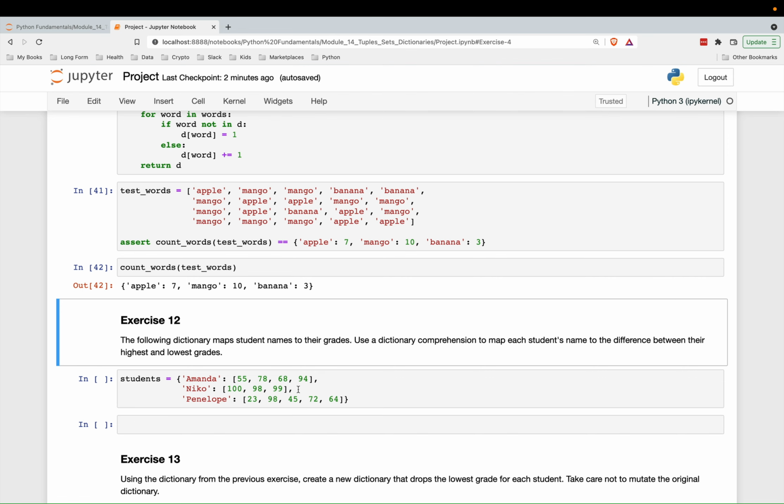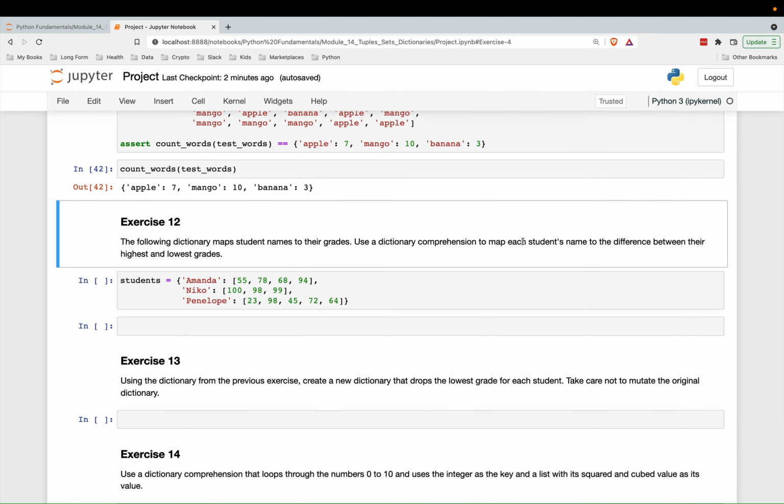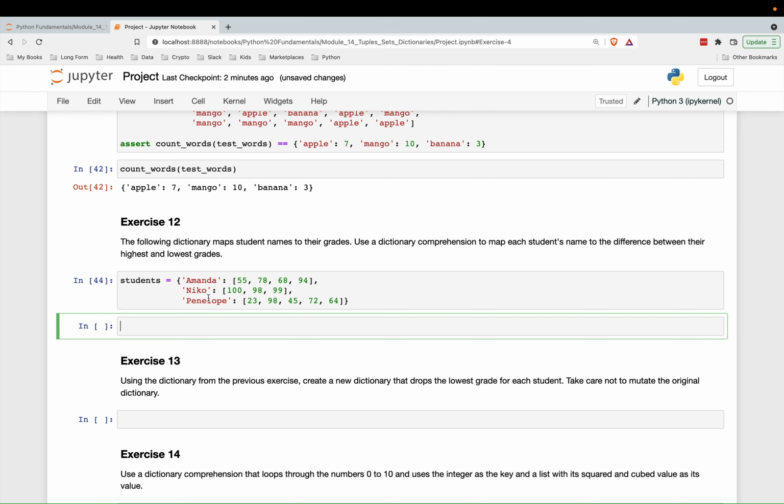Number 12, the following dictionary maps student names to their grades. Use a dictionary comprehension to map each student's name to the difference between their highest and lowest grades. Let's go ahead and input in the data. I'm going to use a dictionary comprehension, which means we are going to do a for loop. So we're going to iterate through both the keys and the values. Here, key comma value in students.items. So you have to remember .items goes through both the keys and the values. We unpack them right here. So we have 2 loop variables.